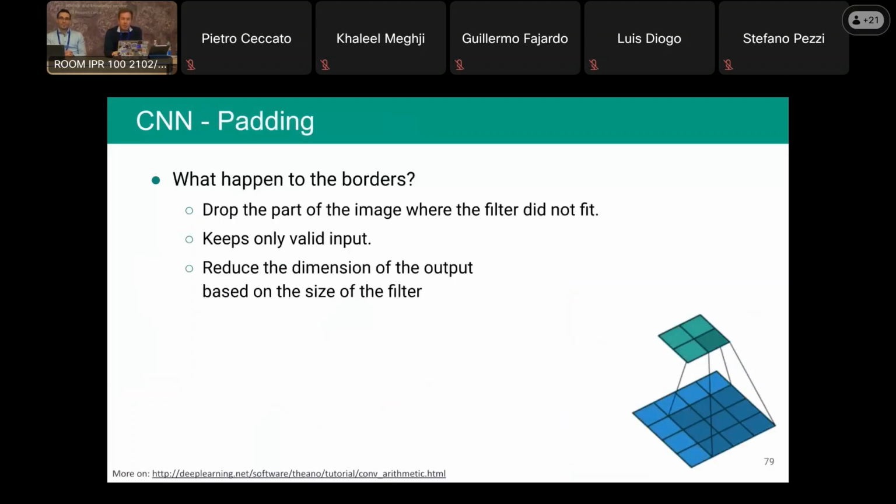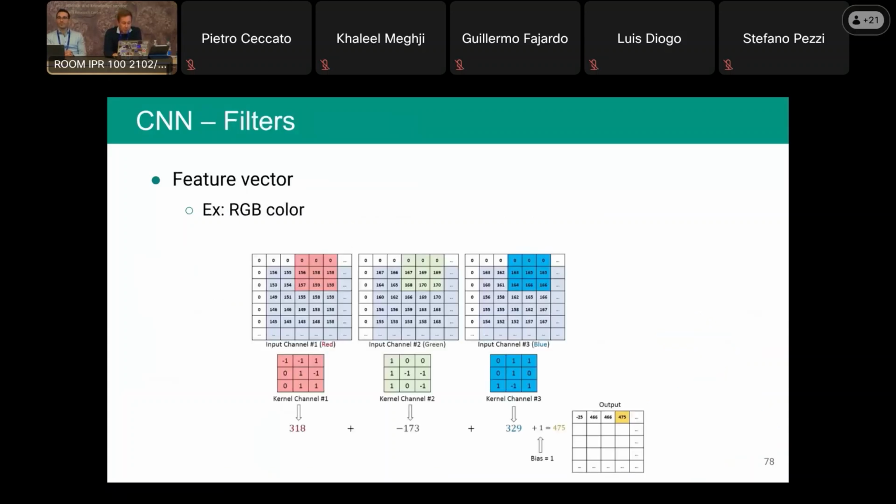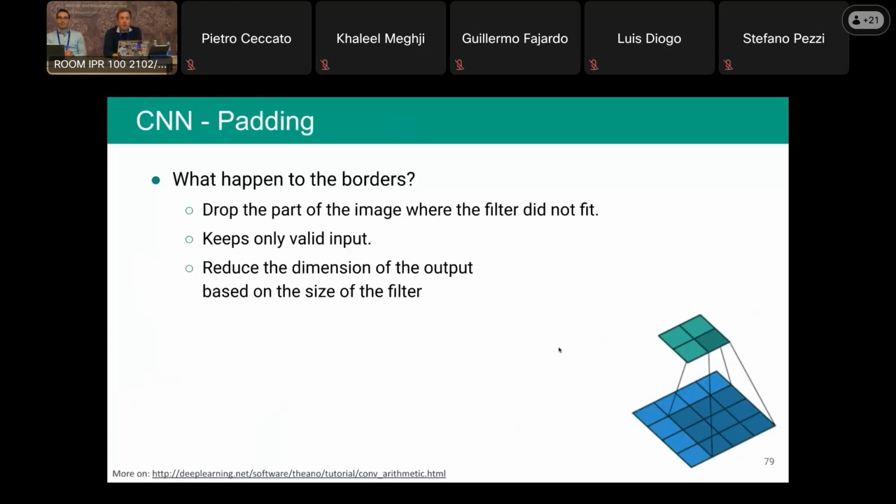There is some concept that is quite important in convolutional neural networks. For instance, the padding. What happens to the borders? What happens when you actually have missing information? There is a concept of padding. You can drop the part of the image where the filter does not fit, and only keep the valid input. But it means that if your filter is 3x3 and your image is 4x4, like you can actually see the blue one here, you will have an image that will be a bit shorter on the border. That's something that is called the valid padding.